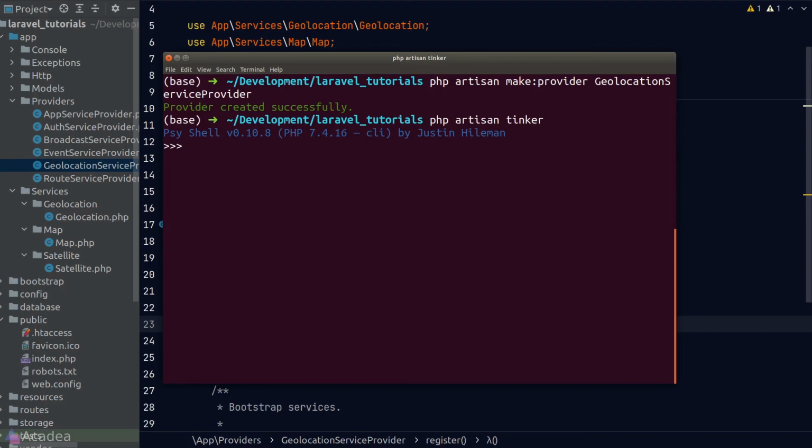To resolve a service out from the container, there are two ways to do it. One is to call the global app helper function and pass in the container name, which in our case here is the class name of our geolocation class. Hit enter, and it works. We have now resolved our geolocation service out from the container.